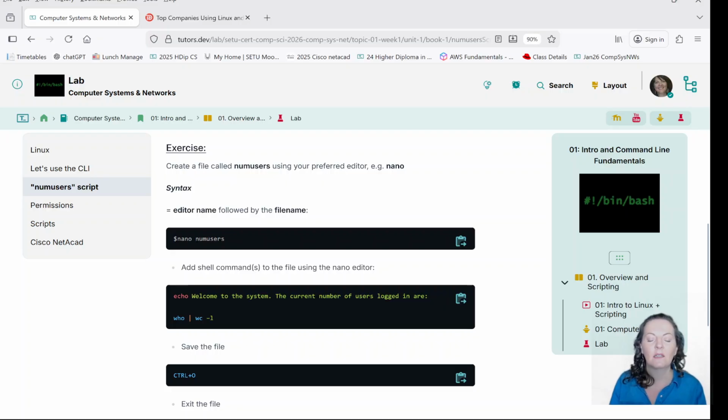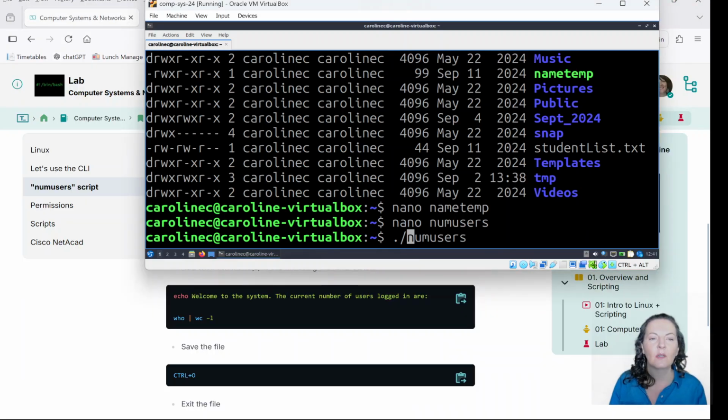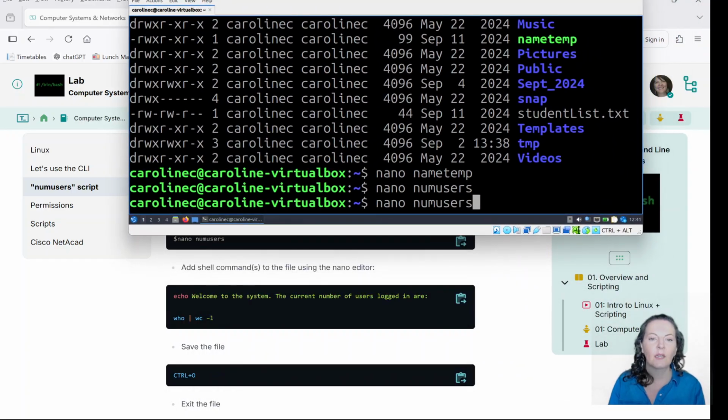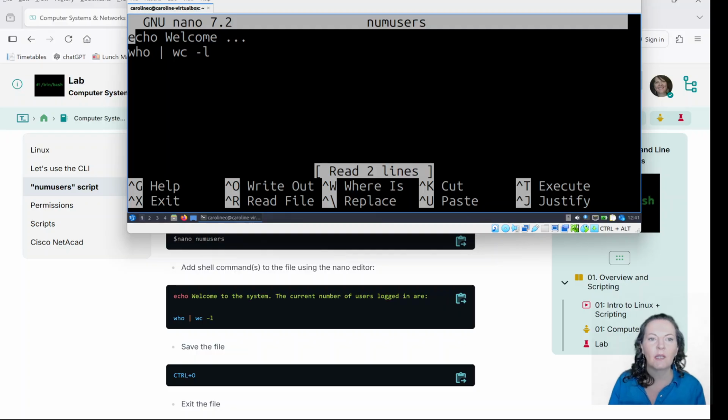Create a file called num users. If you are new to this, you can follow along with me here. So we're going to create a file called num users. And in that case, I just wanted to put in, oh yeah, nano numusers. So this Nano editor will allow you to create a file. So I'll just move it up out of the way. So here we have nano numusers, and when I press enter, it opens up the Nano editor.